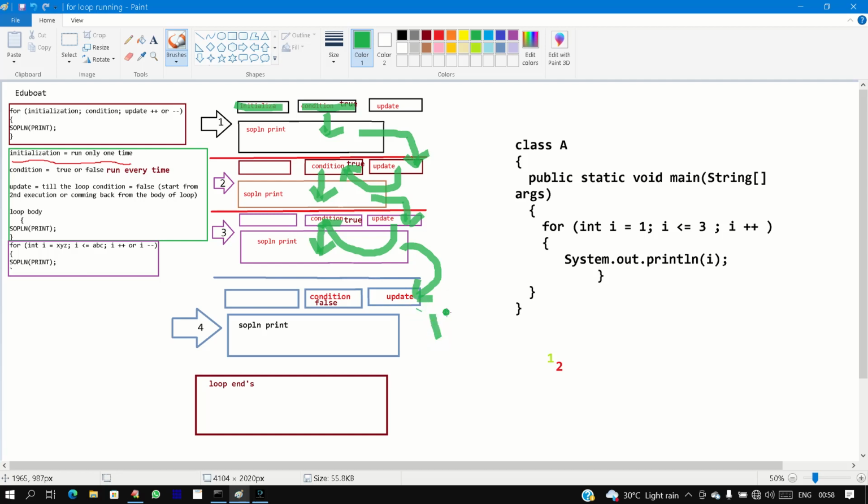Now previously i was 3. In the third execution that i was 3. Now update is commanding i what you have to do, you have to increase yourself by 1. It means now i is 4. Whenever the i will be executed at that place, i will be 4. It will be going to this condition. What is the condition? This is the condition.